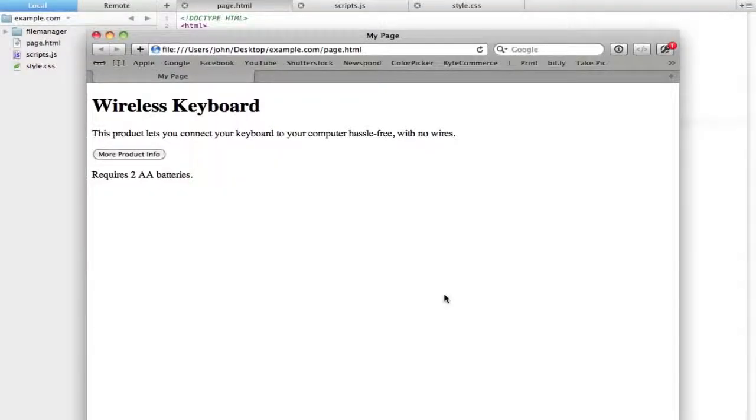So I've put together a little example page for you, and this page is selling you keyboards. So this example model here is a wireless keyboard, and I have a short snippet of text saying this product lets you connect your keyboard, whatever. And I also have a little bit more text down here. But I don't want this text to be visible by default. I want it to only be visible when someone requests to click on this more product info. So basically what we're going to be achieving in this episode is hiding this first and then calling it back in when we click on more product info.